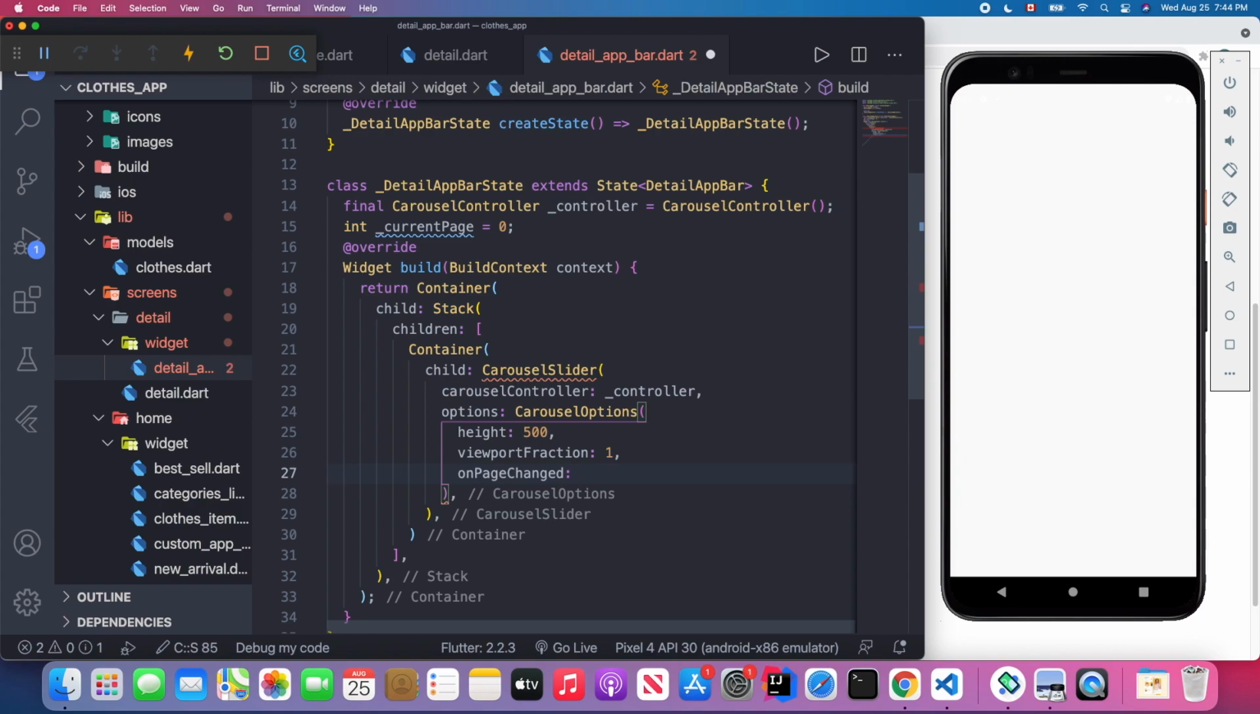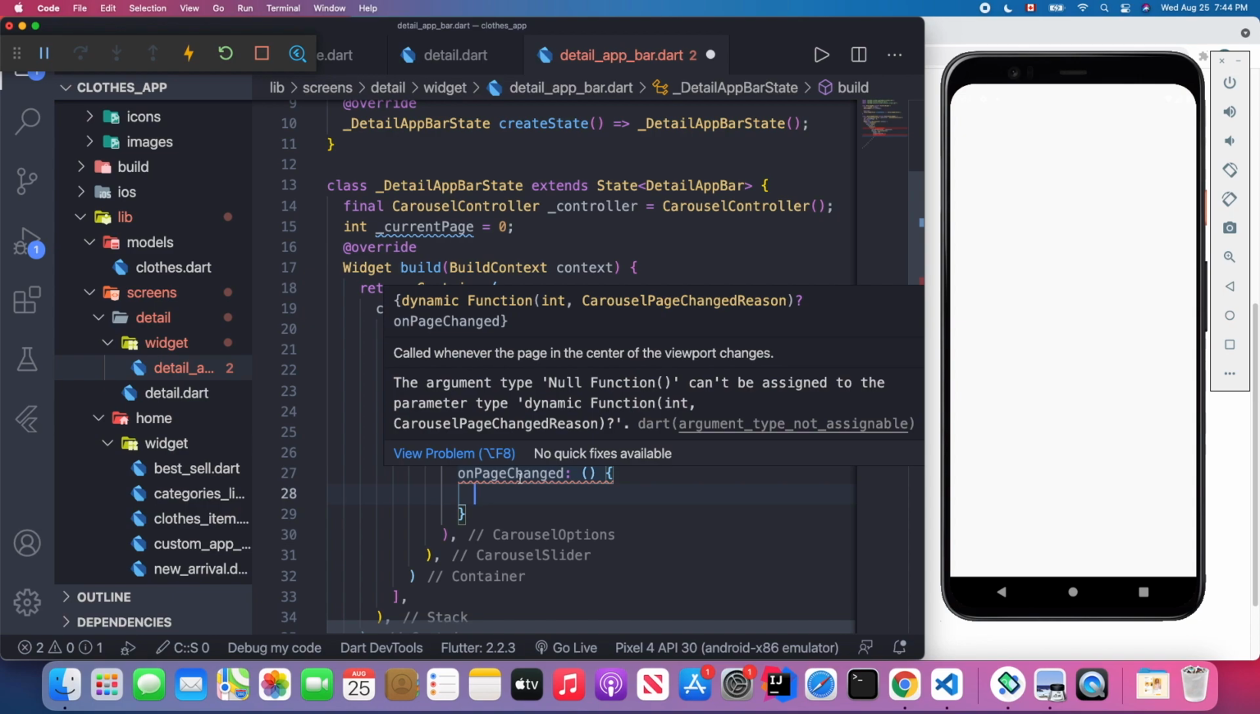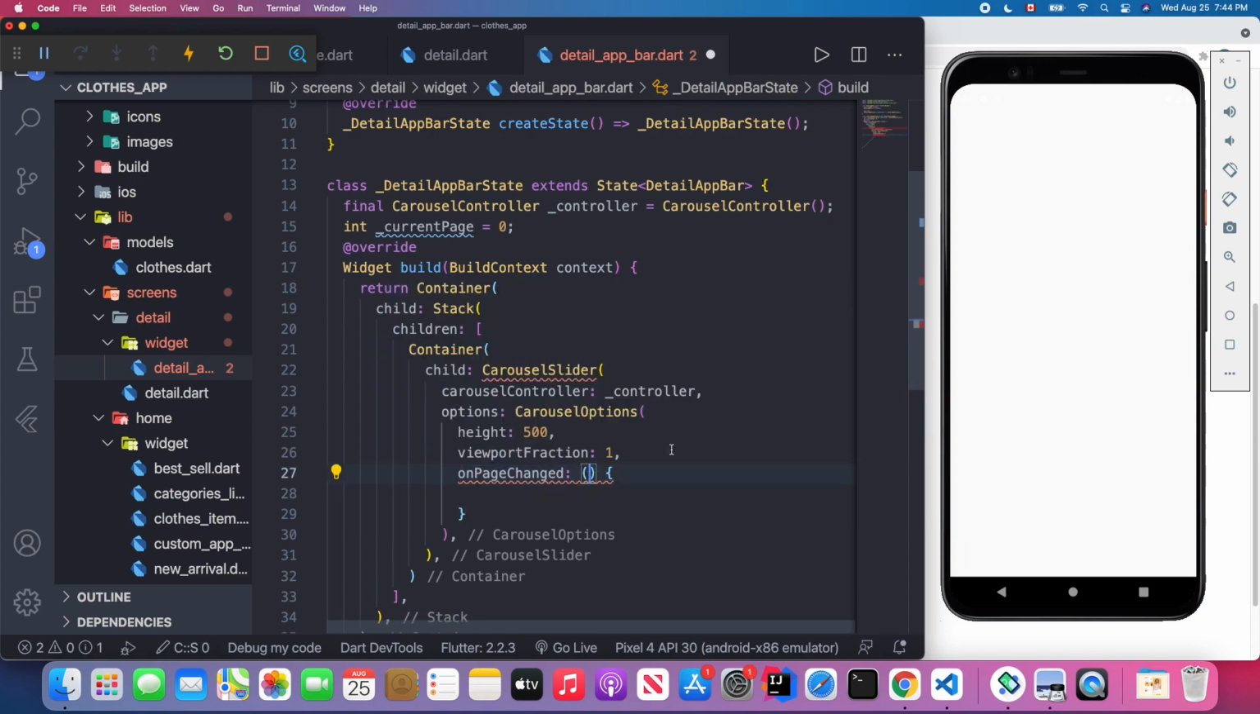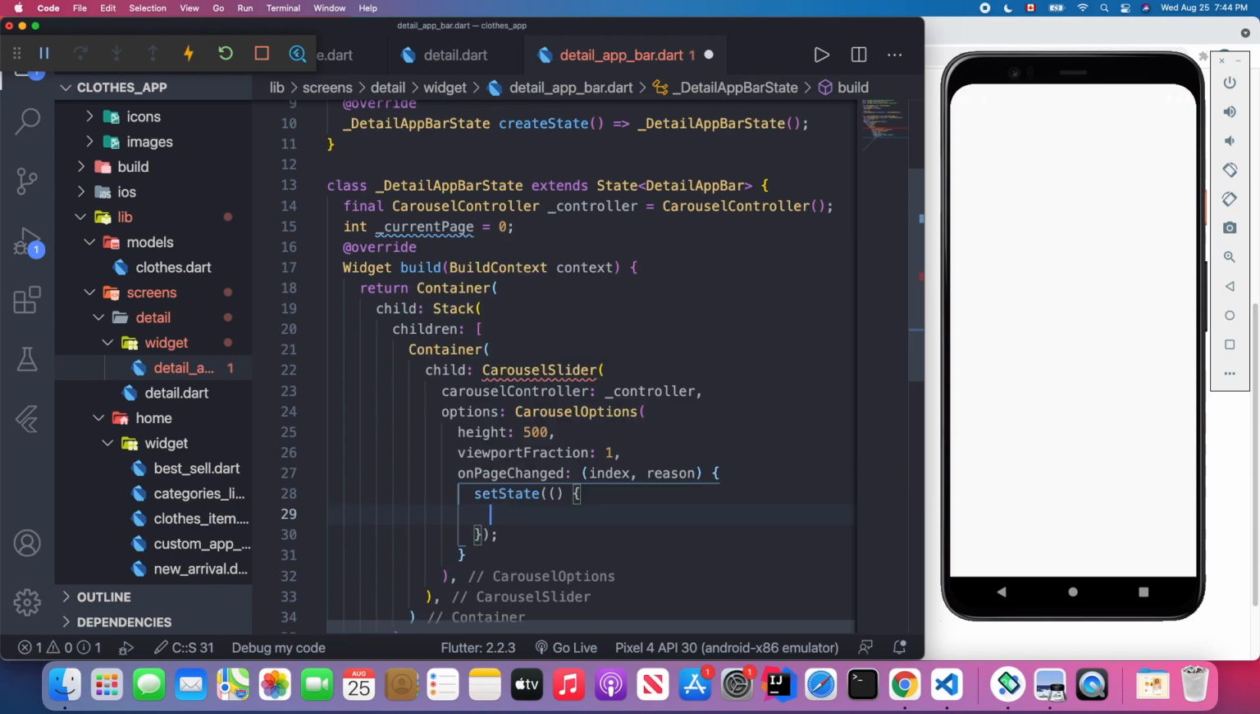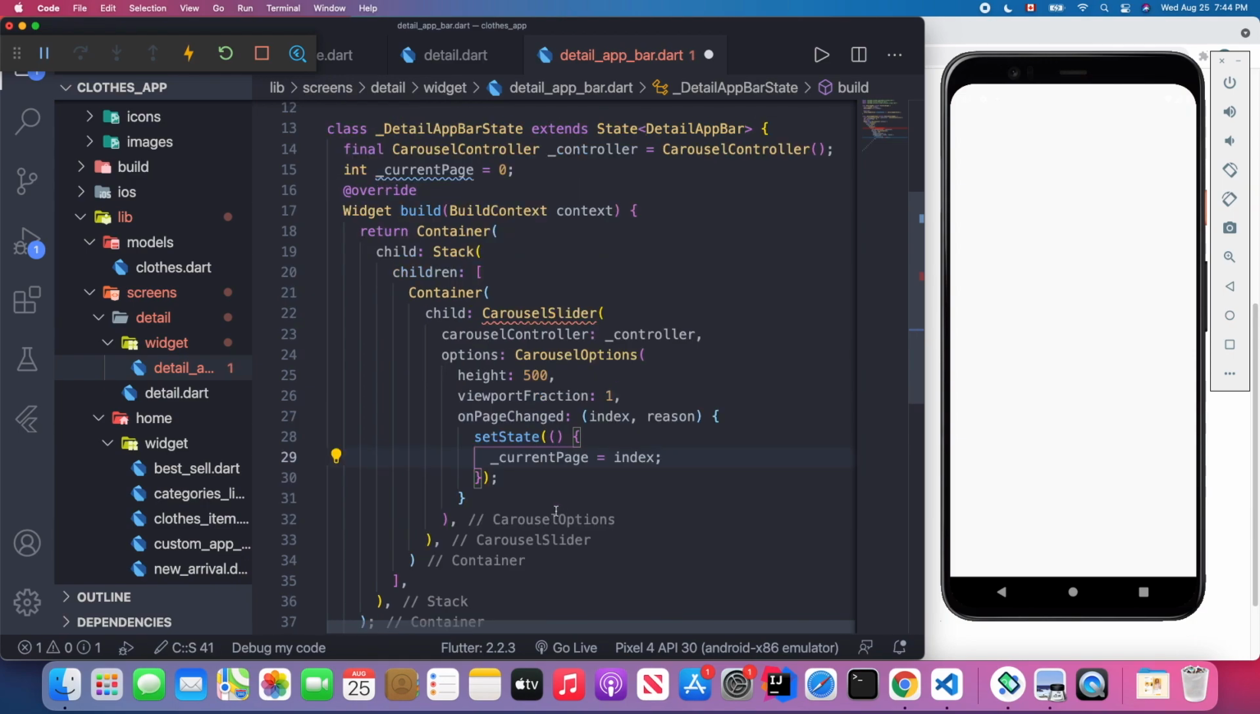This one is most important, and in this onPageChanged I'm going to change our current page, and I'm going to use the setState method inside our state for the widget. By default, this onPageChanged will receive two parameters. The first one is the index, and the second one is this carousel page change reason. So I'm going to use this index and also this reason, and I'm going to call this setState method. I'm going to change this current page to the index we select.